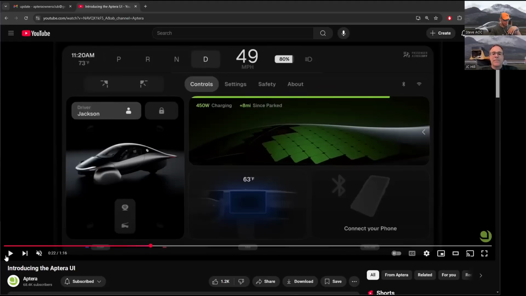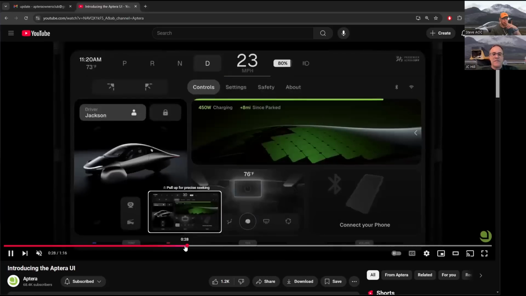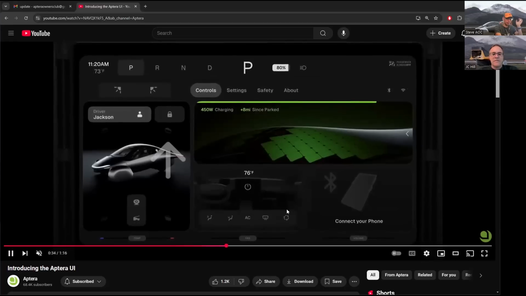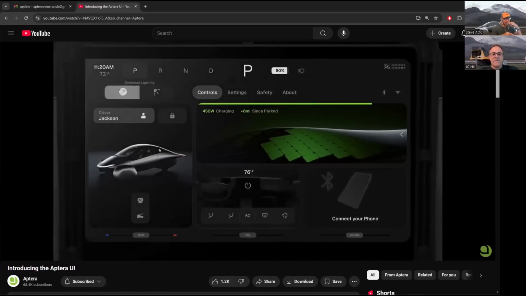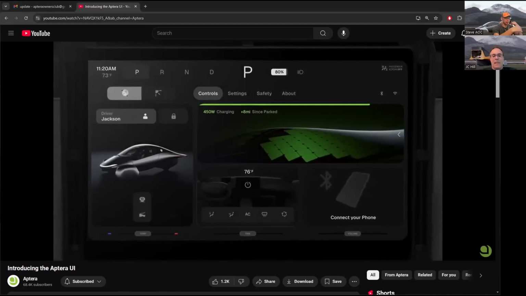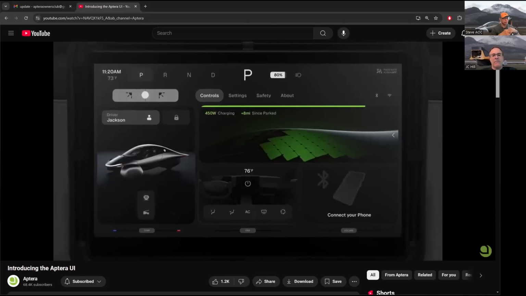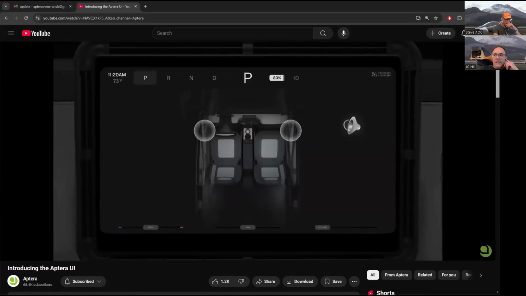Okay, let me see. Let's go through this some more. All right, so this is just the HVAC system. I'm trying to get a feel for how big these buttons are going to be for the vents and the AC. Okay, so the dome lights. I don't really use the dome lights that much, but maybe some people use them a lot. That's a great observation.